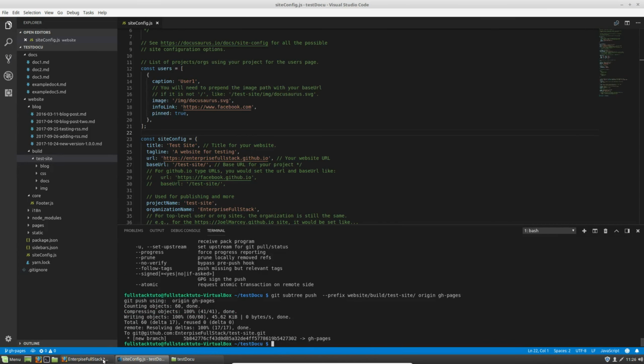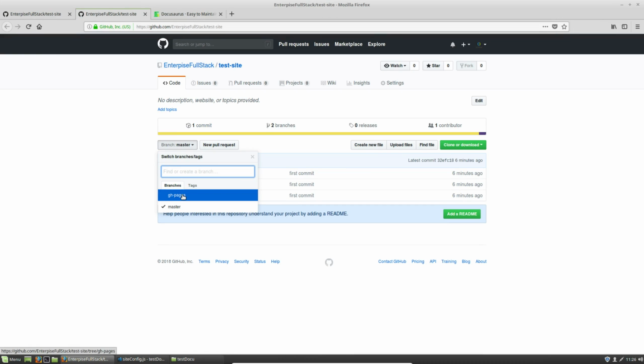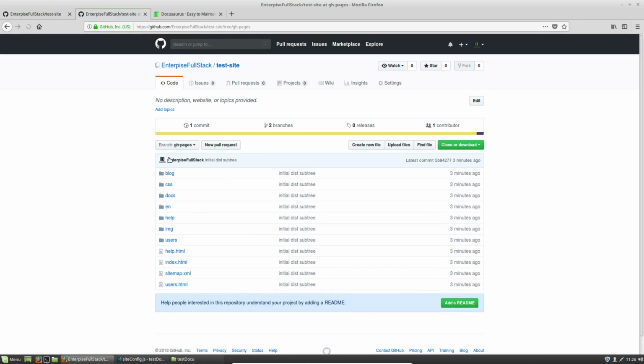And now if we go back to GitHub and we refresh, we got a GitHub pages branch. Go in there and see that's only our static website.